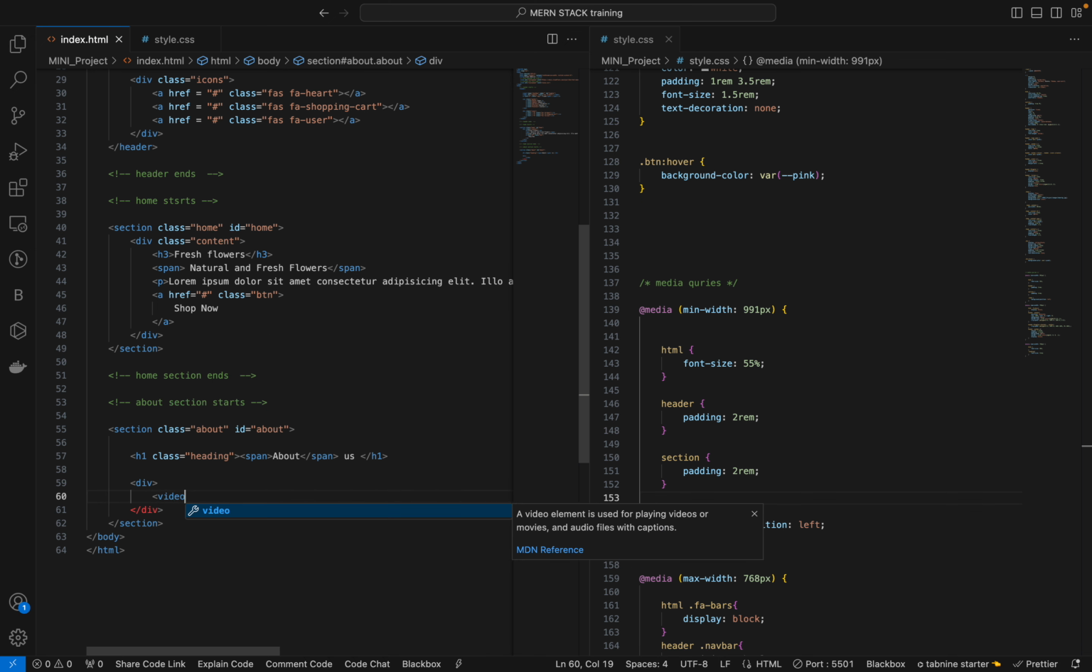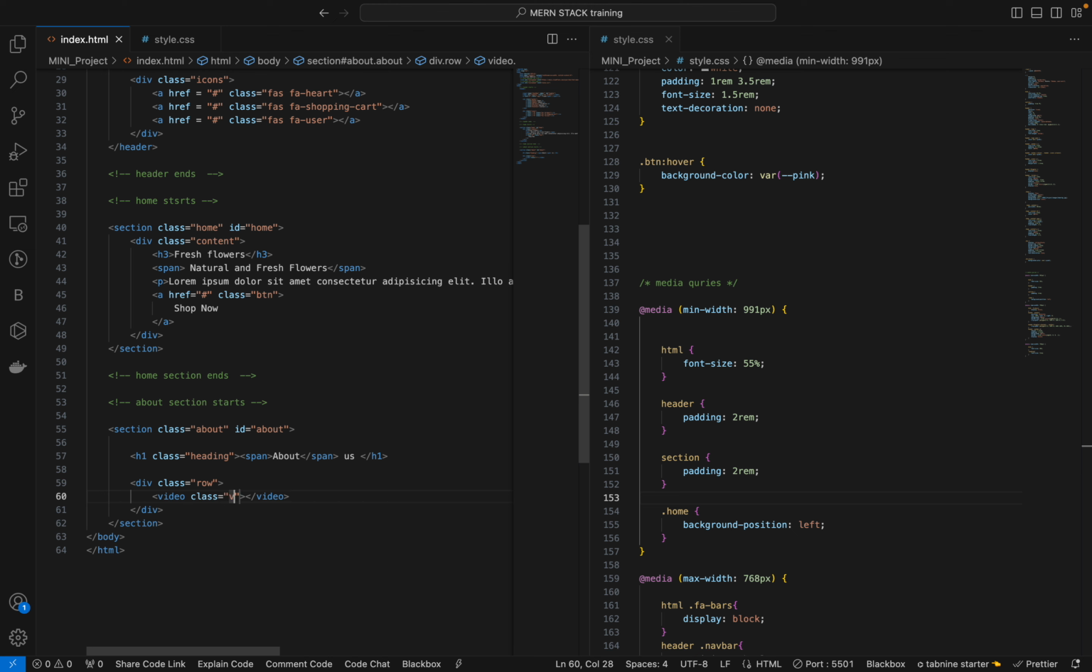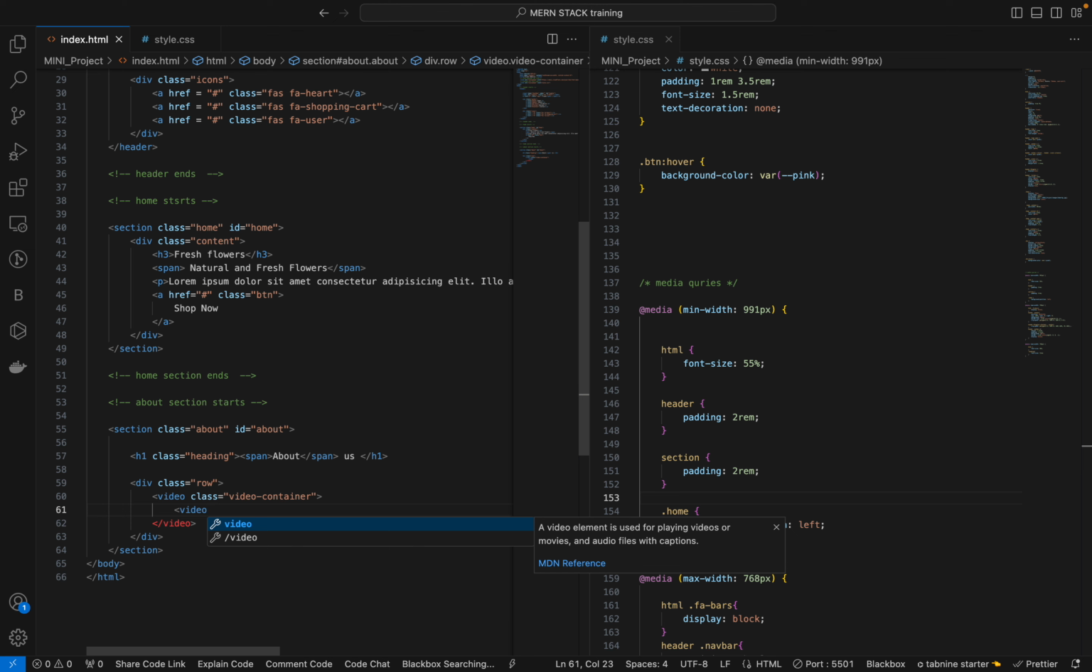So here we will drag the video. We can check it as a class, as a row. So let's take it as a row, and here in the video class, we can write video-container, so that inside that we grab the video tag with src equal to, anyhow we will loop the things.